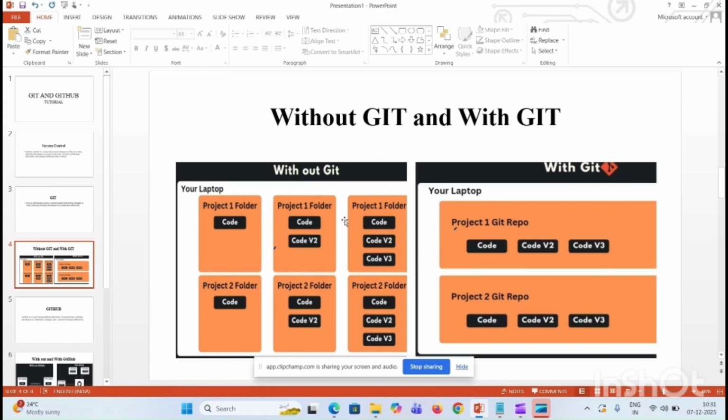If there is no Git, you have to do this all the time. Copy paste, and you will not have a single project, right? You will have multiple projects. So it would be more difficult for you. You have to search for the code, so it would be more difficult if there is no Git.